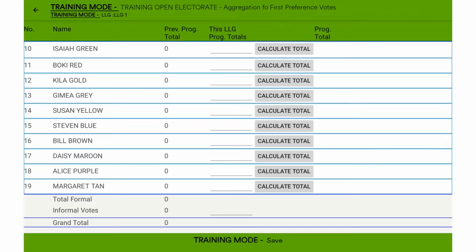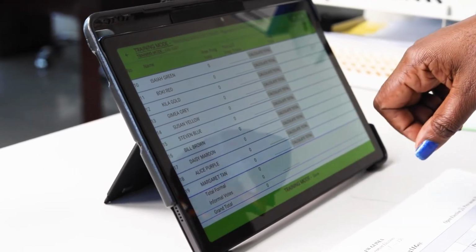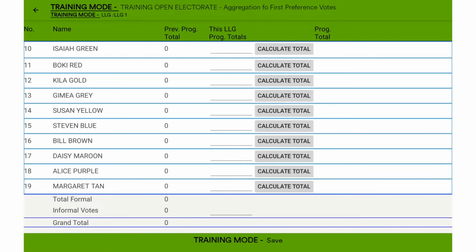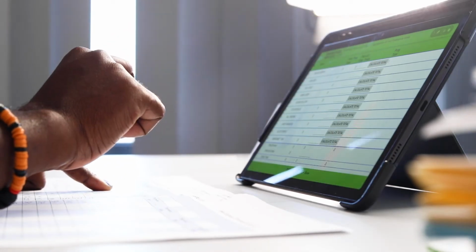The screen will show us the list of candidates, and in the left column, the total number of votes each candidate has received in previously aggregated counts. Because this is the first count we are entering, they all say 0, but that will change in the next entry. Enter each figure from the progressive total column on the final first preference count 66A1 form for that LLG. Press Calculate Total each time.